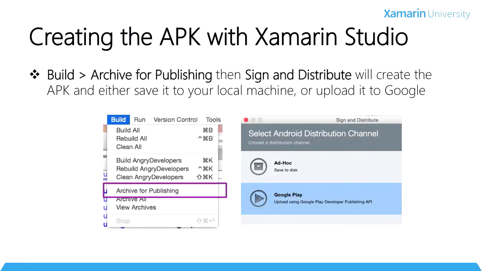It's very easy to create an APK directly from within Xamarin Studio. We just enter the Build menu, and in there's a menu option that's called Archive for Publishing. And this will then allow you to either save the APK locally, so you can upload it manually, or it can also directly distribute to the Google Play Store.